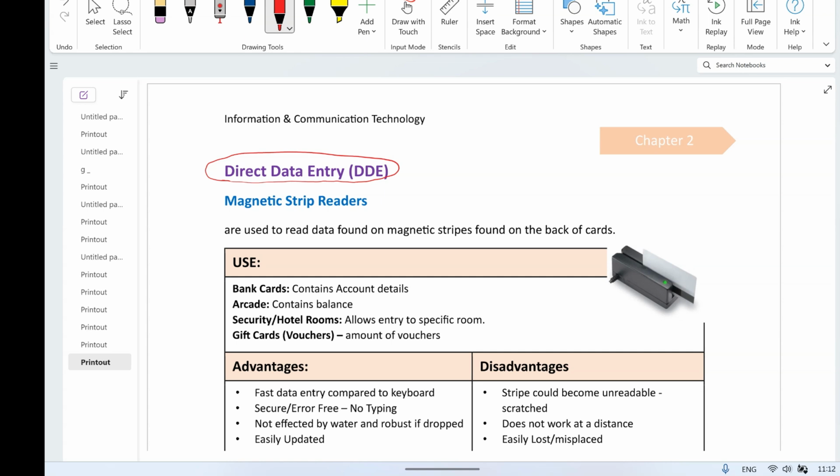For example, nowadays, whenever you go to 3-star and 5-star hotels, instead of giving you a physical key, they will give you a magnetic card. Have you seen it before? So whenever you are accessing your room, you will access it using this kind of magnetic card. The information of the room itself will be stored in this black magnetic stripe at the back of the card.